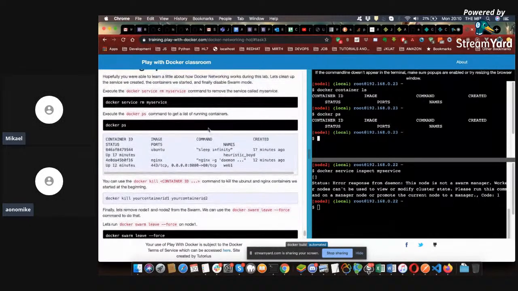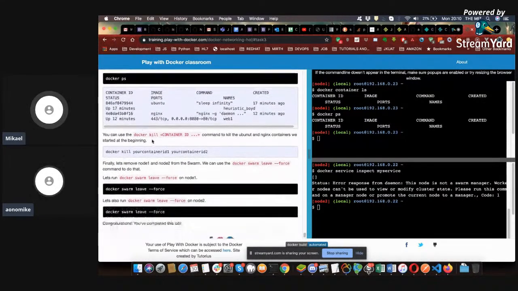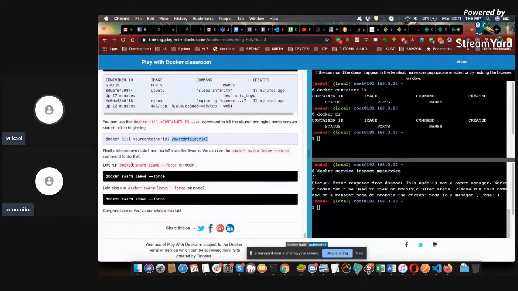Okay, I get the same. So this one, Docker ps. We don't have Nginx because we did these steps before, like last time. So we don't have to kill, and then you have to leave the container. You can begin on node 2 first, and then node 1, because node 2 is a worker, so you release the worker. Docker swarm leave without the force command. No, you don't need force because you are just a worker.